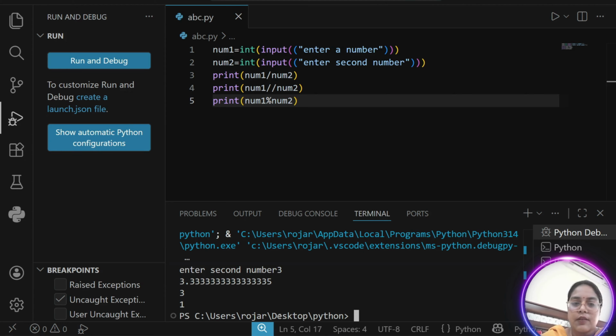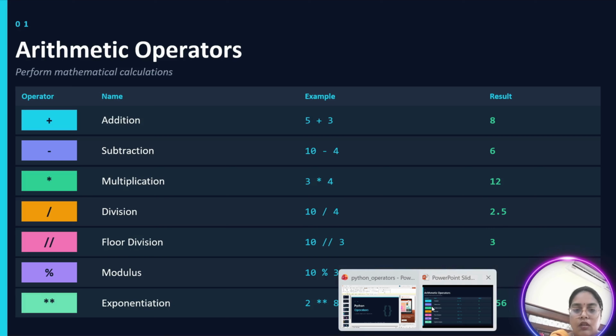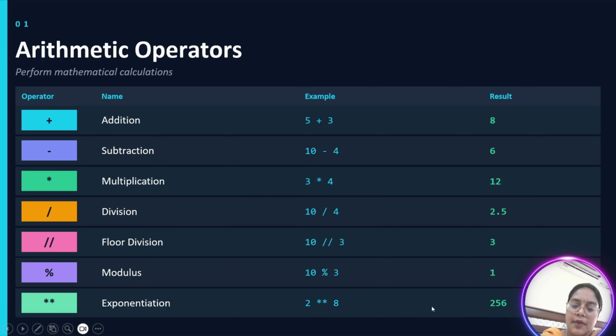And whereas division gives you 3, modulus is, if you observe, 10 divided by 3, three 3s are 9, remainder will be what? 1. So modulus operator will always give you remainders. So that is all about arithmetic operators.